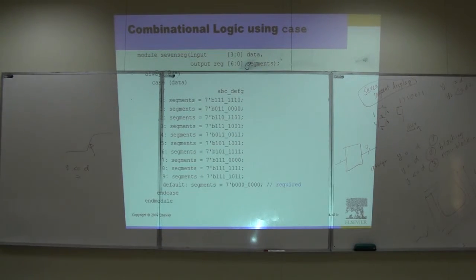Okay. So here, module 7 segment, input 4 bits data, output name is segments, 7 bits, and it is called reg because it is assigned inside the always block on the left side. Always at star means every time it will happen. Now the output will depend on input, right? Output will depend on input.